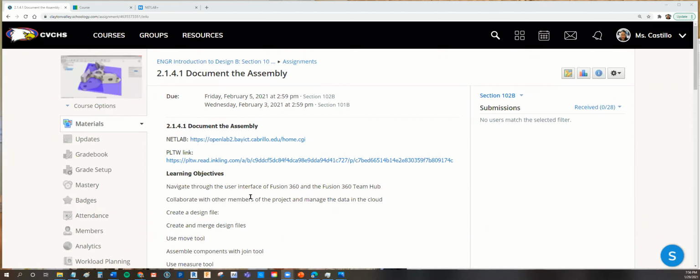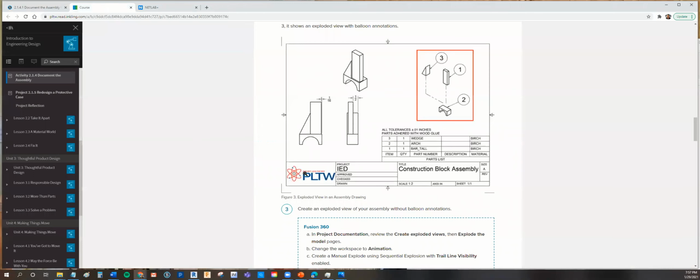Okay, in this video, I'm going to show you how to do the assignment for 2.1.4.1, document the assembly. Here is the link right here, Project Lead the Way. Here it is on the tab. We're going to do this drawing sheet with this 3-block assembly, okay?